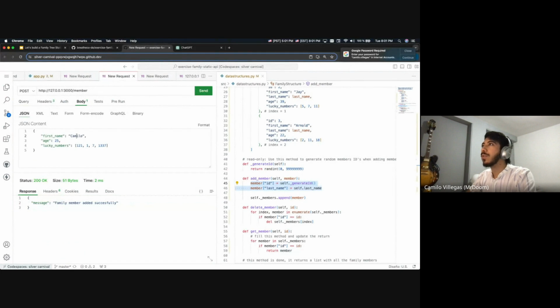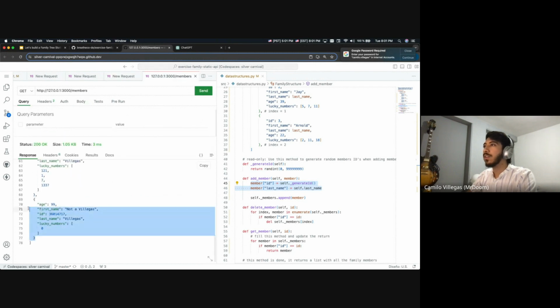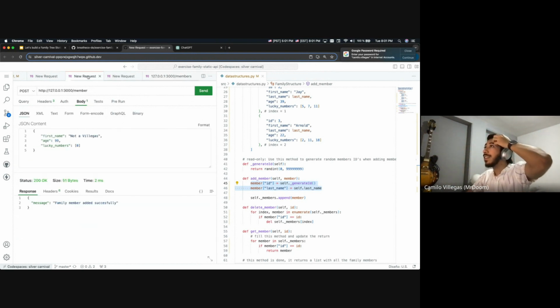Let's create an intruder. Something like not a Villegas. It's a weird number, and for lucky numbers, it's a zero for some reason. All right. So when we get all of this, oh my God, look, this is not part of our family. Let's delete it. So we need the ID. Let's get the ID that was randomly generated and let's delete it.